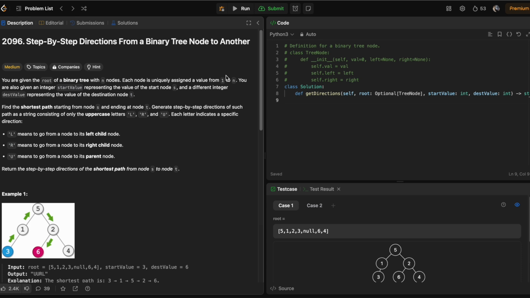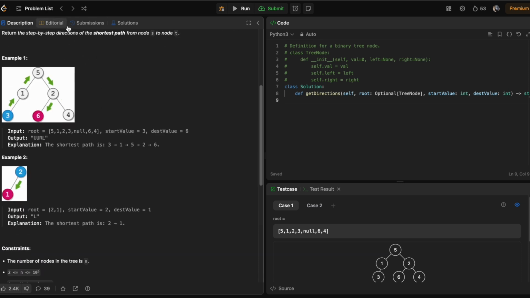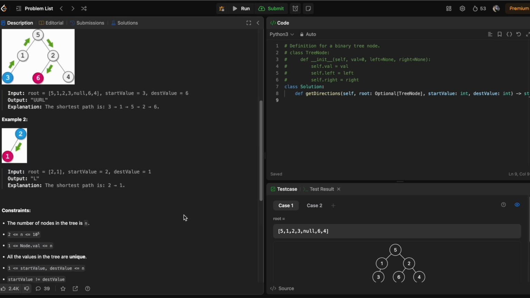Each letter indicates a specific direction. L means to go to the left child, R means to go to the right child, U means to go to the parent node. And you want to return the step-by-step directions of the shortest path from s to t. So for example here, you want to start at 3, and you want to end at 6, so you go up, up, right child, left child, so the output is UURL.